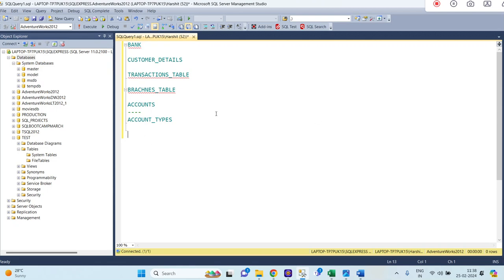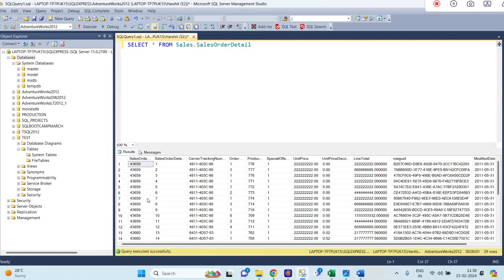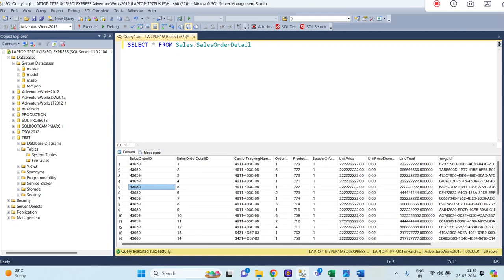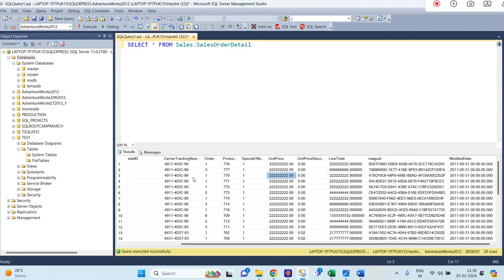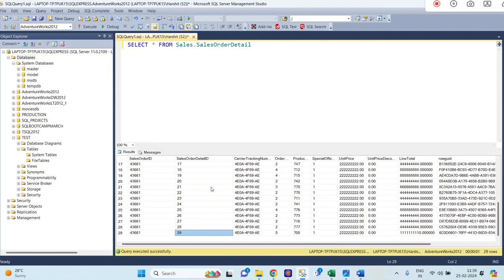Now let me try to take one table from any of the databases. Okay, let me take this table. This particular table has different columns, like sales order ID, then sales order detail ID. These are the columns, and all these numbers, 1 2 3 4, are known as rows. So how many rows does this table have? 29 rows only, right?